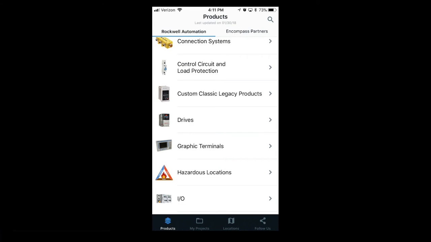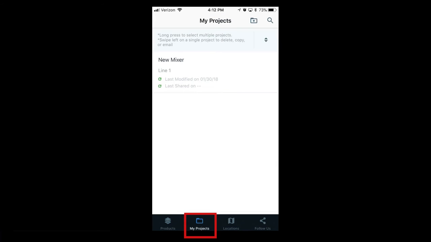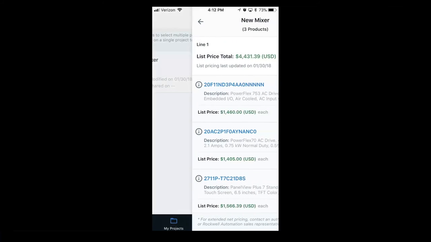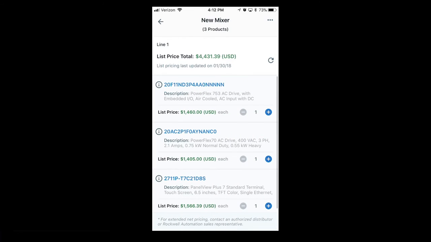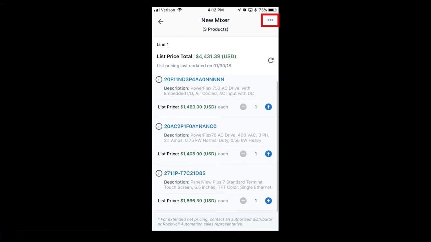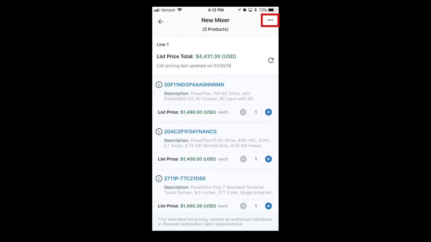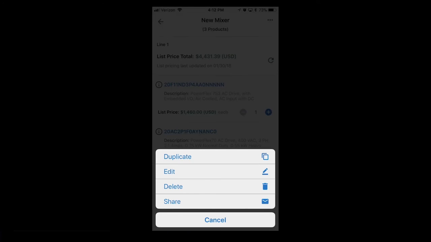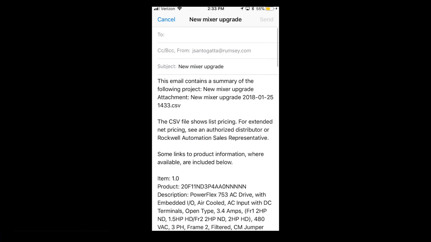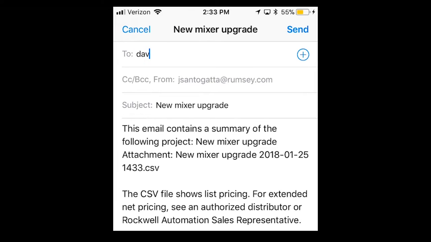And the last thing I'm going to do before we leave here is go ahead and hit that My Projects button from the bottom. I can open my new mixer project. I see all my items. And if you see those three dots on the upper right, if I click on those, I can do a few things here. Here I can duplicate, so if I wanted to do the same bill of material for line 2 but just tweak a drive, I could do that. But what I really like is share. If I hit share, I can send this to my colleague to take a quick look.